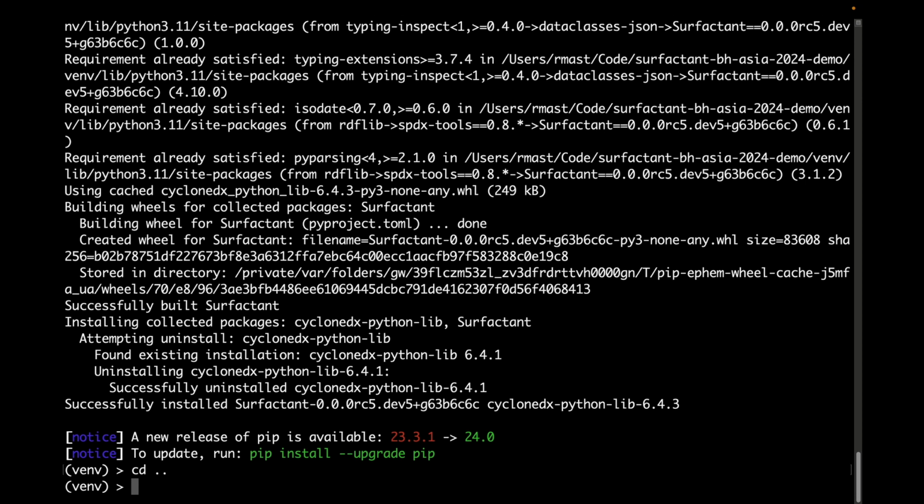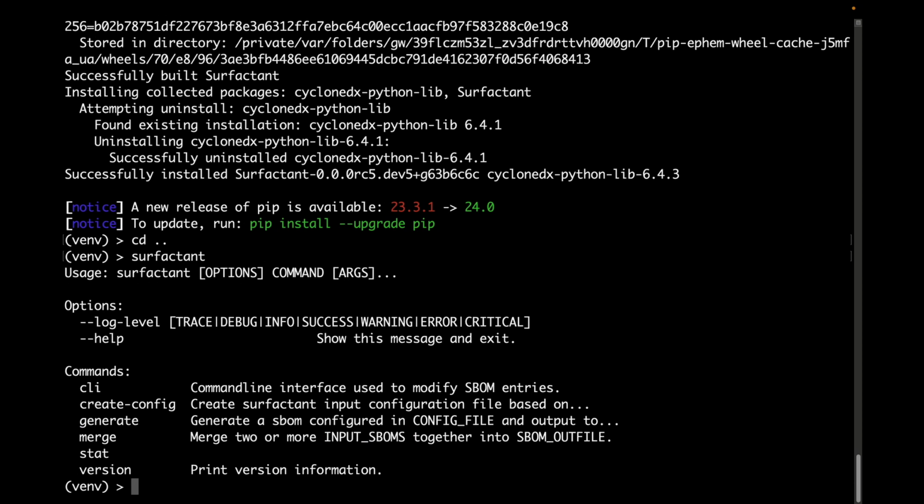After installation, Surfactant can be run from any directory. Providing the help option or no options will print usage information, which will show you options available as well as subcommands that you can use. This demo will focus on the generate subcommand. However, you might also find the merge subcommand interesting to look at.